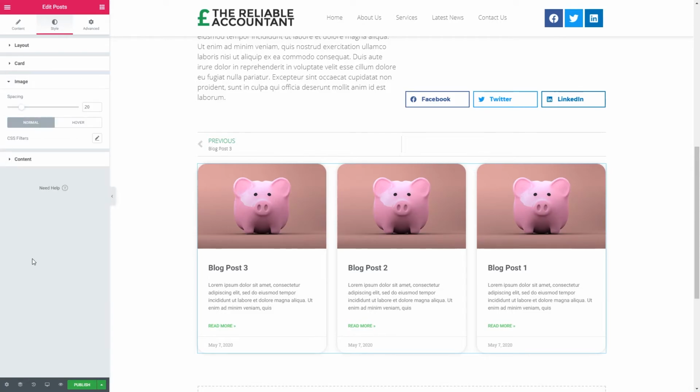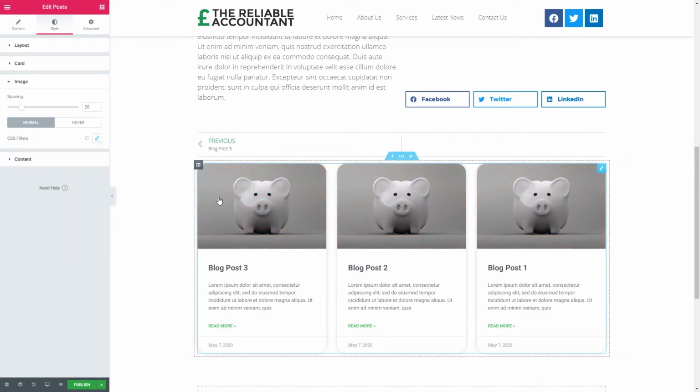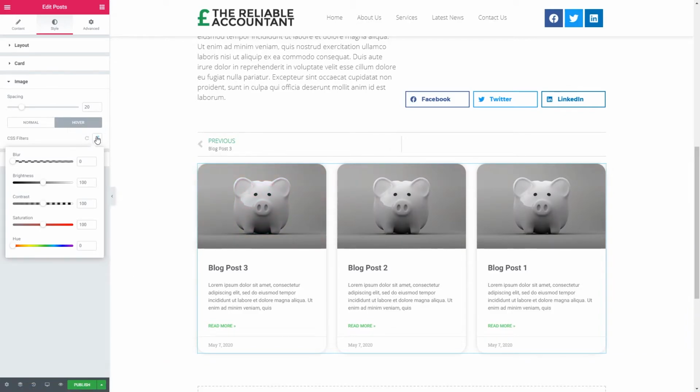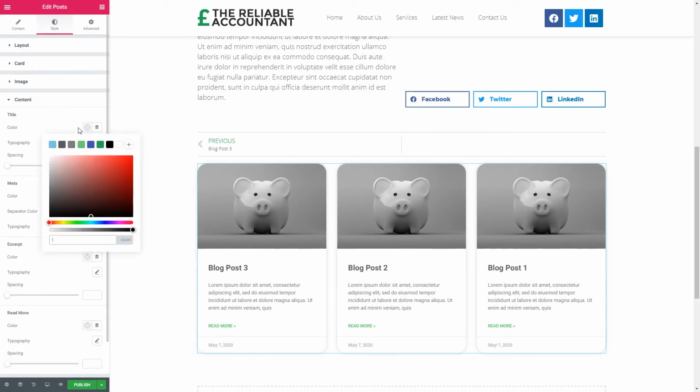Then we've got image options, and again we can play around with these. We've got CSS filters, so we can blur, we could brighten, we could saturate these, and then when we hover over them, we could actually make it so that the image returns back to color. So I'm just going to leave that as it is. Content then, we just need to go through the usual color and typography settings.